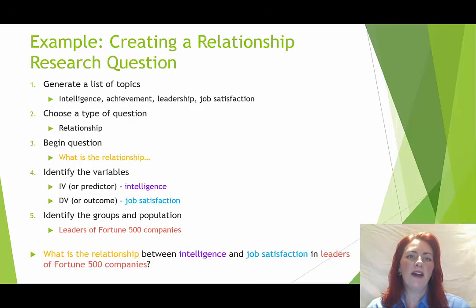The next example I have is on how to create a relationship research question. So I've left the list of topics the same, and I've decided this time that I want to look at a relationship between two of those particular variables or topics. So I'm going to start my question with what is the relationship, and I'm primarily interested, let's say in this case, in whether or not there's a relationship between intelligence or IQ scores and job satisfaction. And I want to look at that again in leaders of Fortune 500 companies.